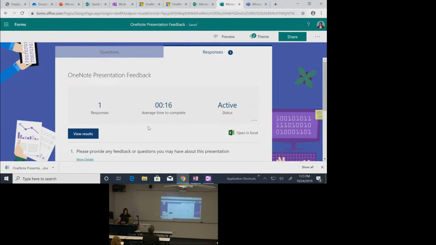And Forms is fairly straightforward. You just do that and make exactly what you want.